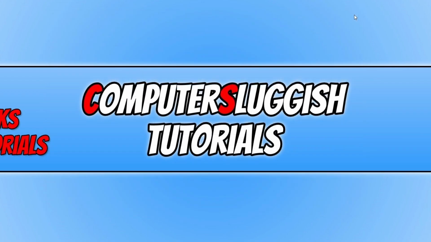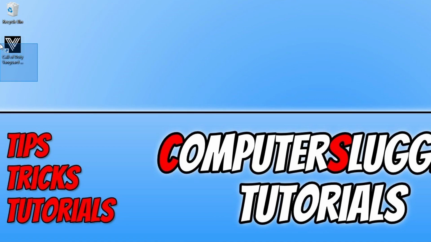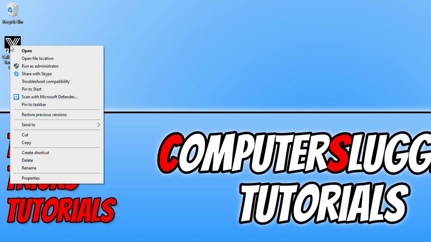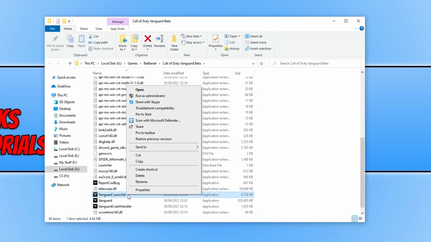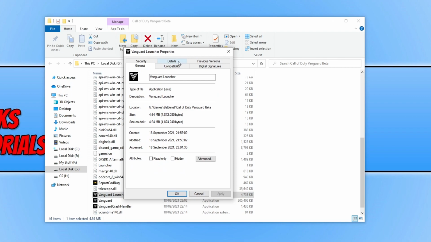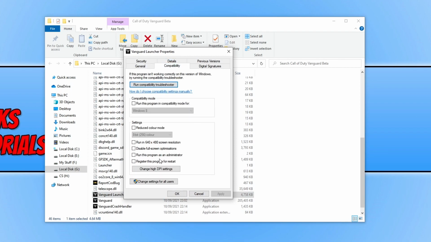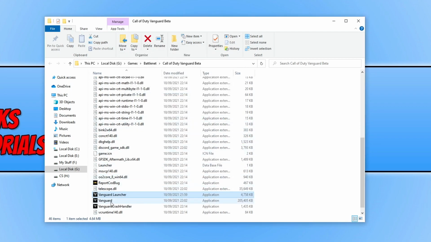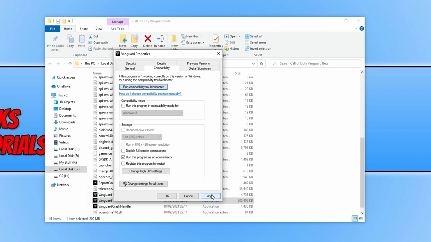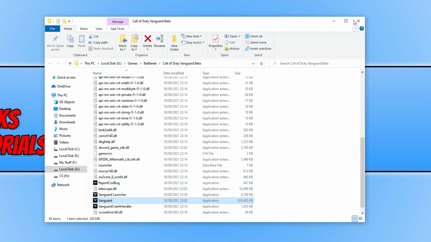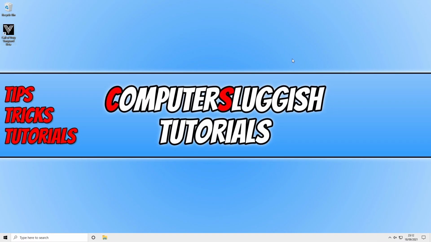The next thing we want to do is find the Call of Duty Vanguard shortcut. As you can see, I've got mine on my desktop. If you don't, then you will be able to search for it in the start menu or go to its location in File Explorer. We need to right click on the shortcut and go open file location. You now need to right click on the Vanguard launcher and go to properties. We now need to click on compatibility and tick the option that says run this program as an administrator and press apply and OK. You now need to do the same for the Vanguard.exe. Right click, go properties, compatibility, run this program as an administrator, apply and OK. Once you've done that, go ahead and launch the game and see if that helped resolve the issue you were having.